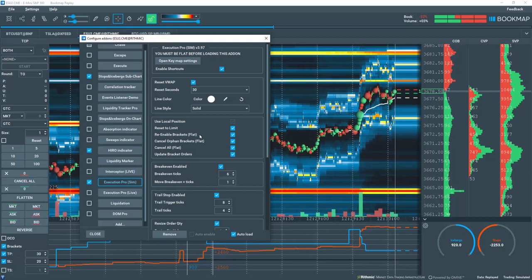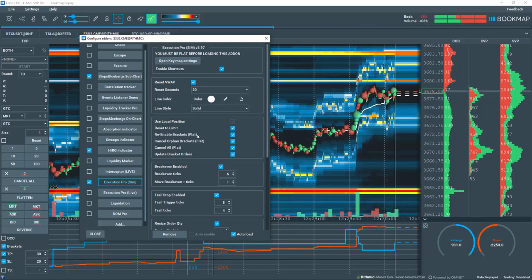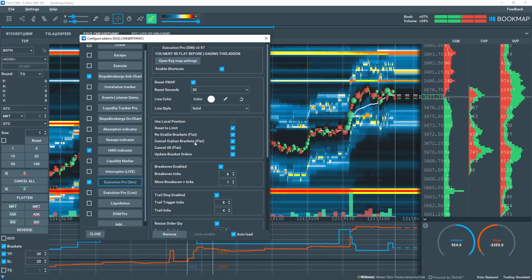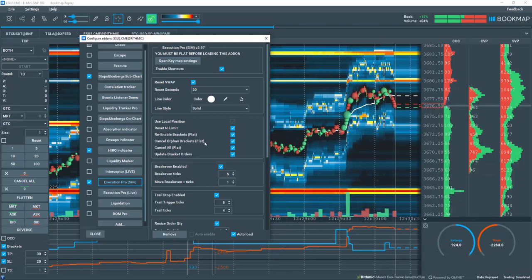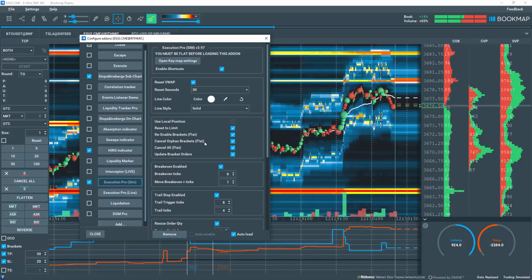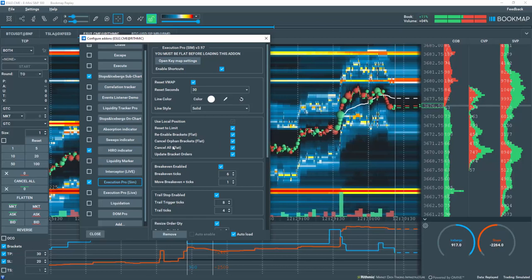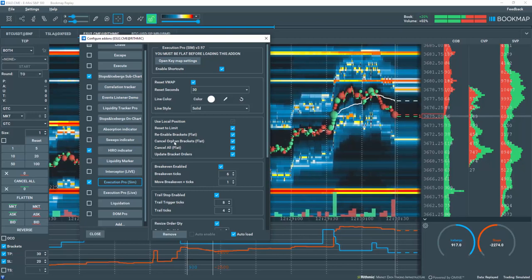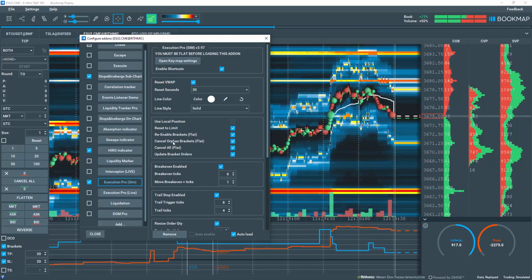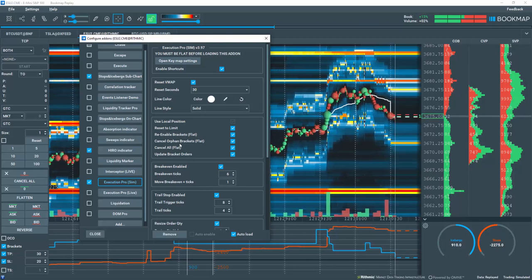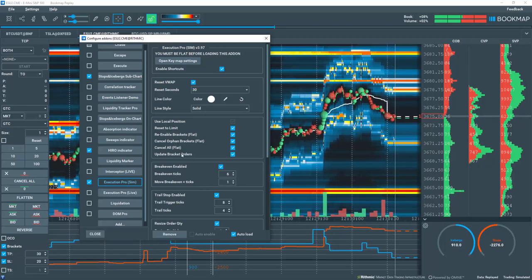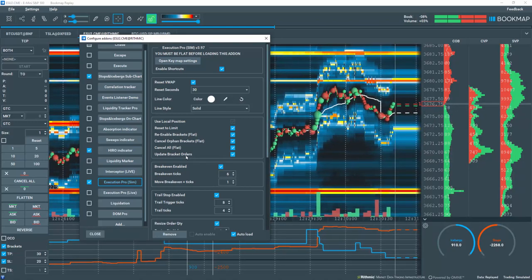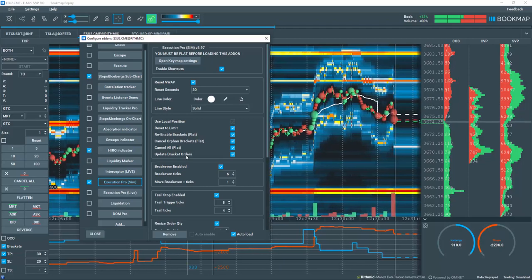Re-enable brackets flat. Once you flatten your position, the previous bracketed order setting is re-enabled. Cancel orphan brackets flat. Once you flatten your overall position, then any remaining open brackets will be canceled. Open bracket orders. If you decide to take a few small scalp trades against your larger core position, then the bracketed orders are updated to reflect your current overall position. Note these are excellent trade management tools required by professional scalpers. It is best to check all selections here to get the most from these features.